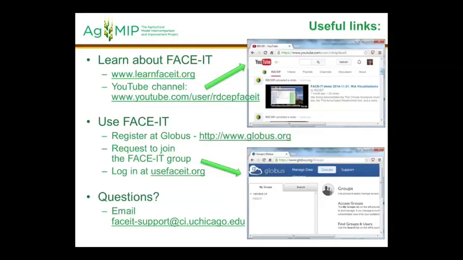And if you want to use FACEIT, the first step is to register at Globus at www.globus.org, and then request to join the FACEIT group, and then log in to usefaceit.org using your credentials. Any questions or suggestions for improvement can go to faceit-support at ci.uchicago.edu.